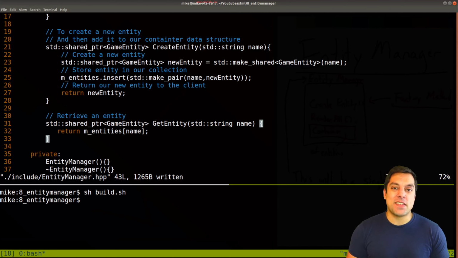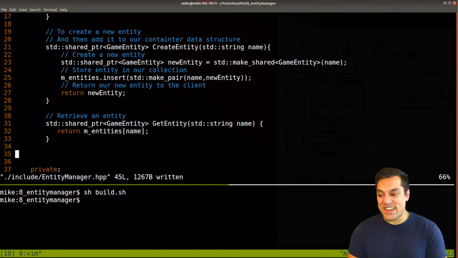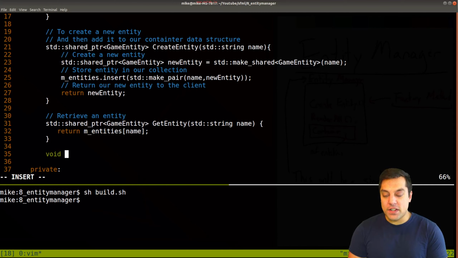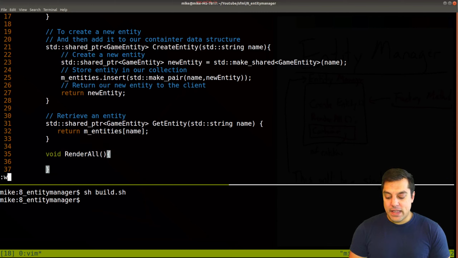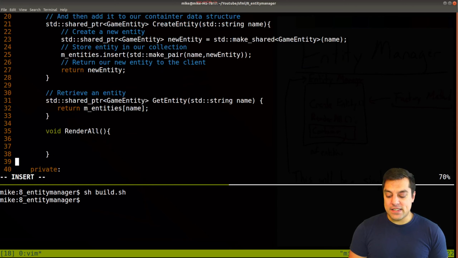Because we're returning something that could be modified as a pointer, I suspect that's what's going on here. Need to think about that a little bit, but now we'll retrieve the entity as shown, and the pressure is off. I can now make as many mistakes as I like. All right, so let's go ahead and write our next function here for rendering all of our entities. You can give this whatever name that you want, but basically the idea is we want to iterate through this entire collection and just update everything.